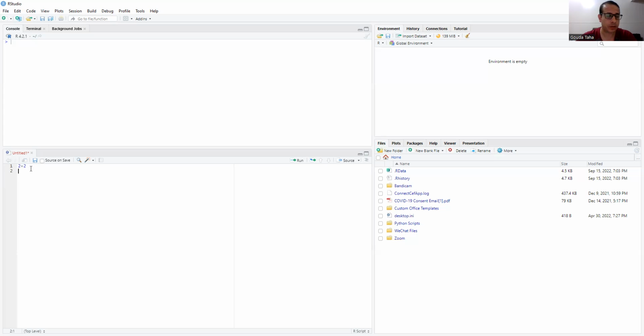Why? Because usually this is a way of writing down your script, but you're not getting any result. If you need to get some result, what you need to do is hit this button, run, and see what happens. If you come up here and hit run, you will get 2 plus 2, this command goes up and it will be executed in the console.